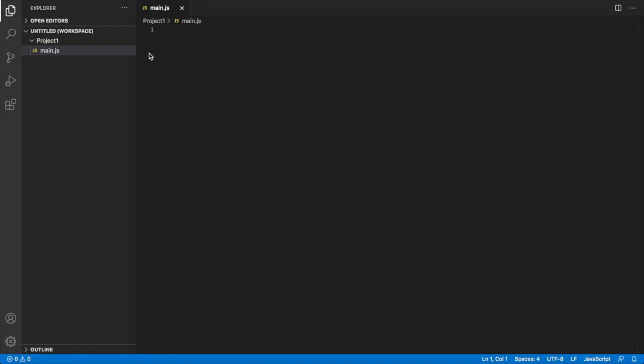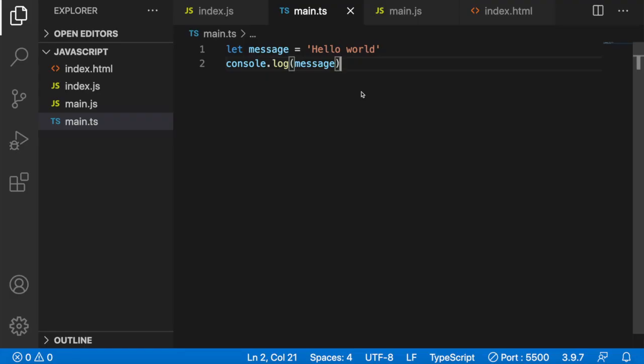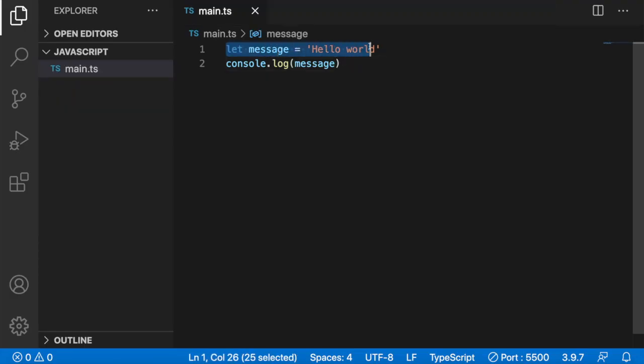So actually we need to make a new file which is main.ts, not main.js. So main.ts, TS stands for TypeScript, JS stands for JavaScript. So you can basically delete main.js. Okay, so this is the basic program which I have written.